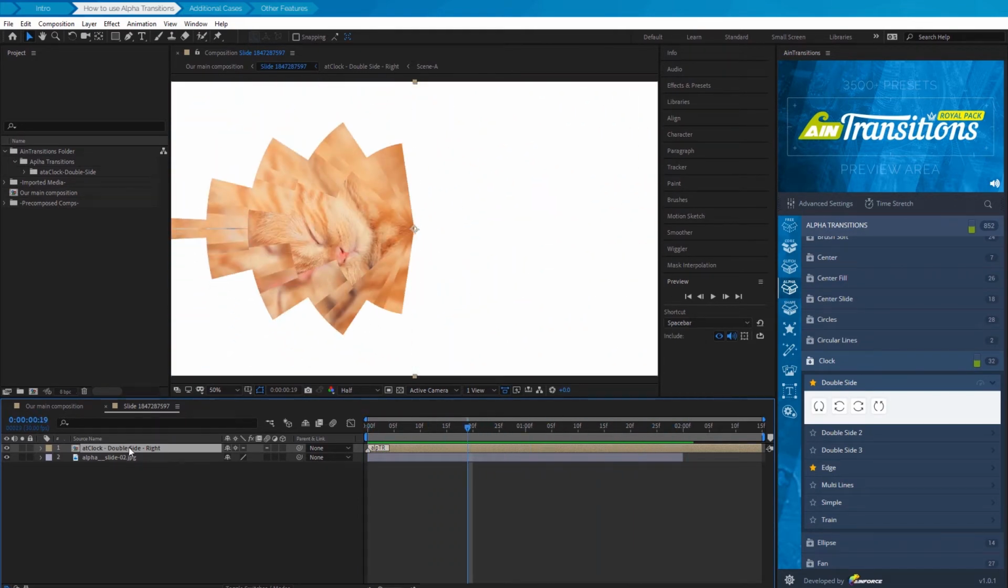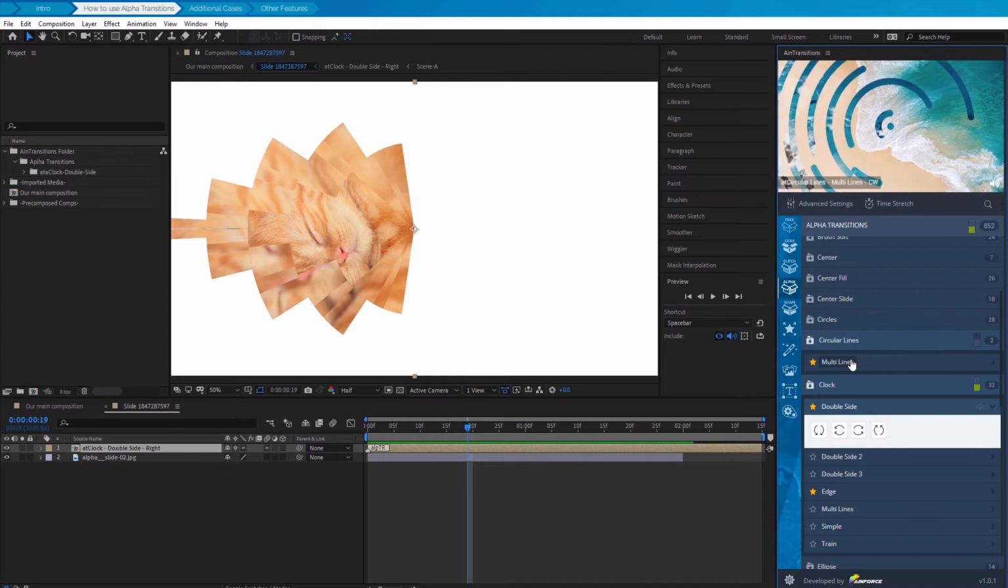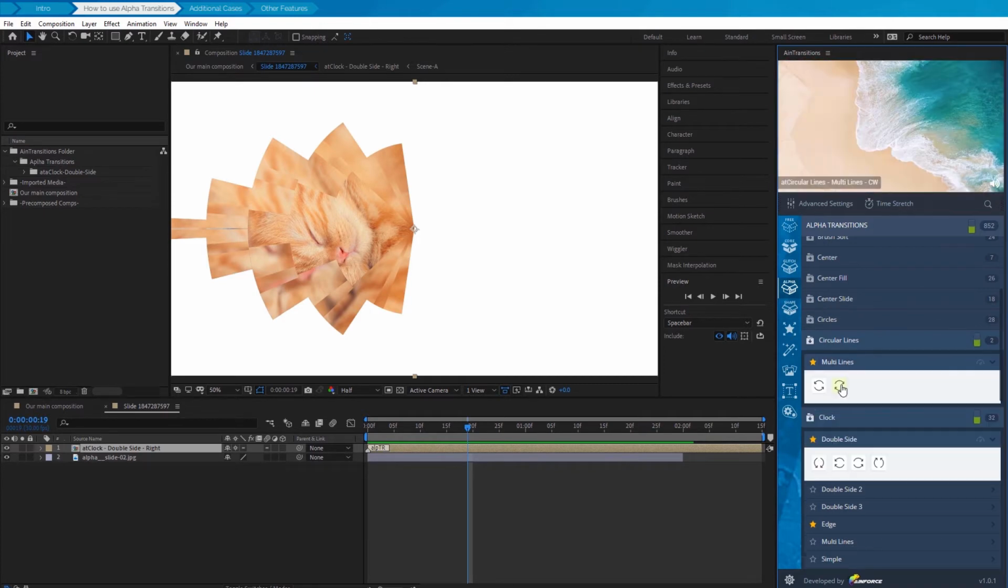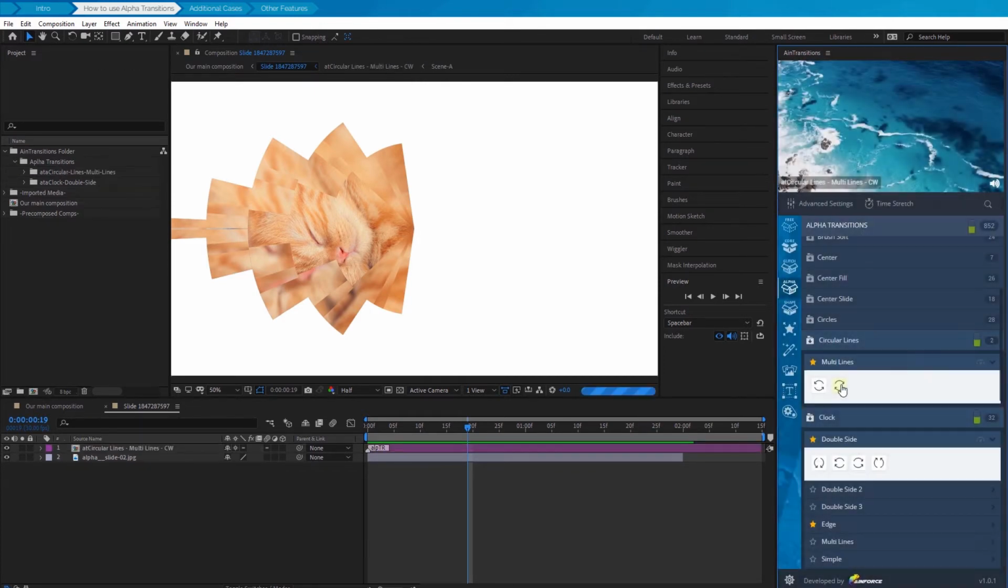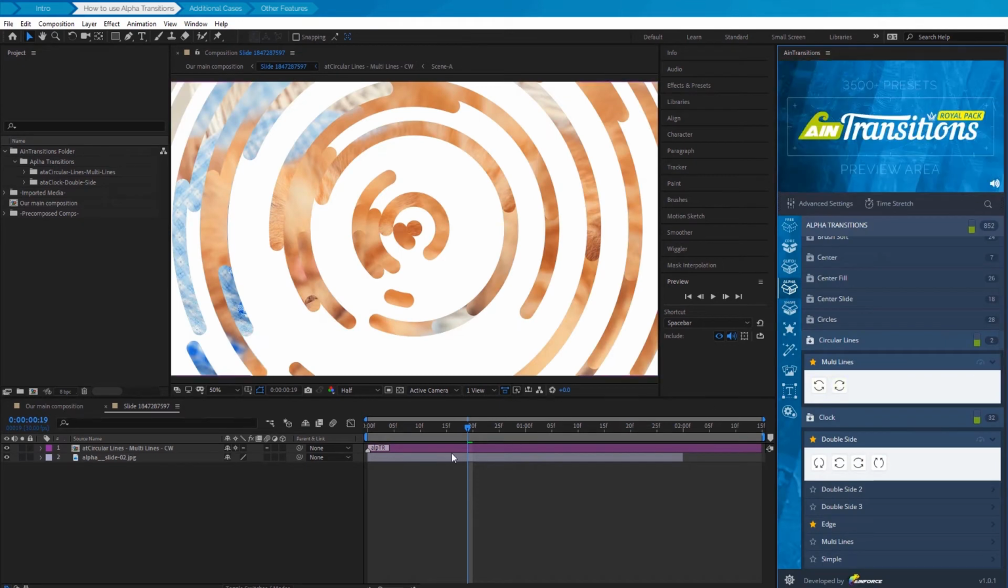To do this, select the transition layer. Then back to the extension and select a new transition. This one is great. Apply it. As you can see, the transition was successfully replaced by a new one.